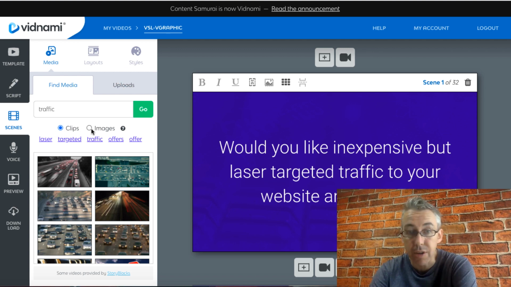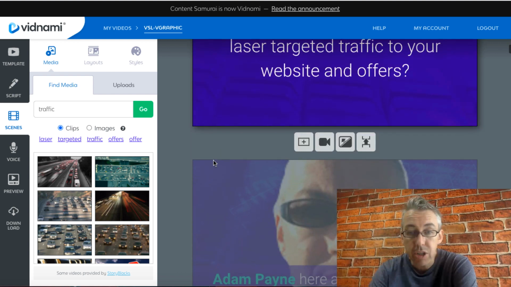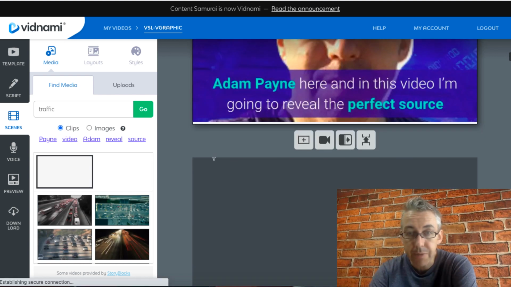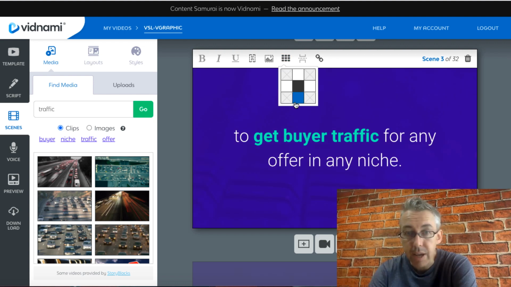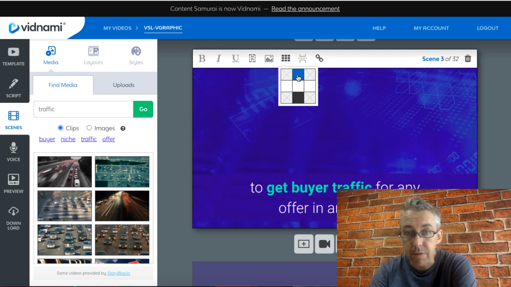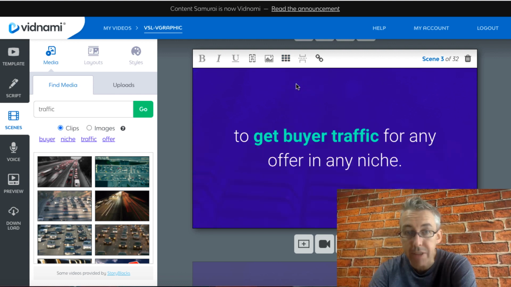You can have clips or you can have images. And what you do, you'd scroll down, get rid of that ugly face there, and let's come down to something else. Now you can click on this and you can move the text down, you can move it up. It's completely up to you where you have the text.